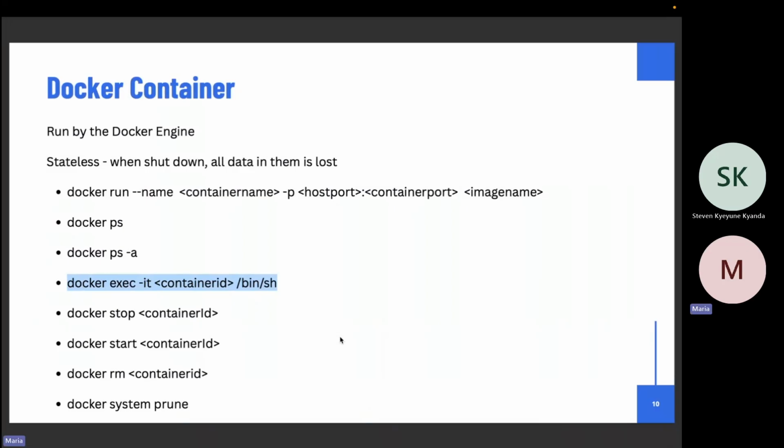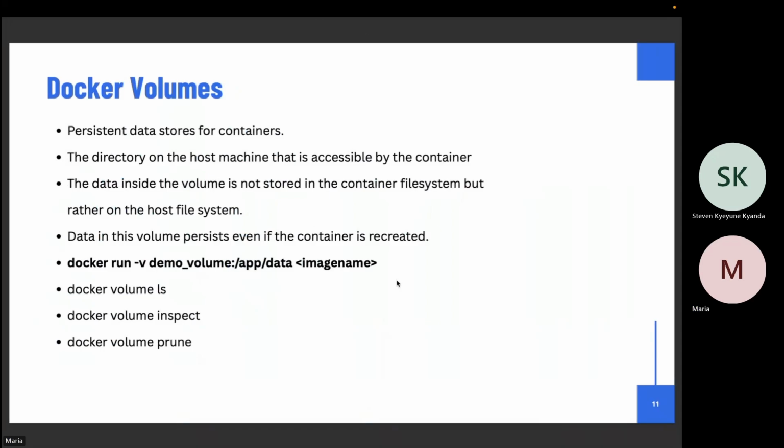So to start a container or stop a container, docker stop, docker start. Another thing, we mentioned that containers are stateless. So if, for example, you've kept your data in a container and the container is destroyed, that's it. You've lost your data in that container. So they introduced some form of persistence, and that's where volumes come in.